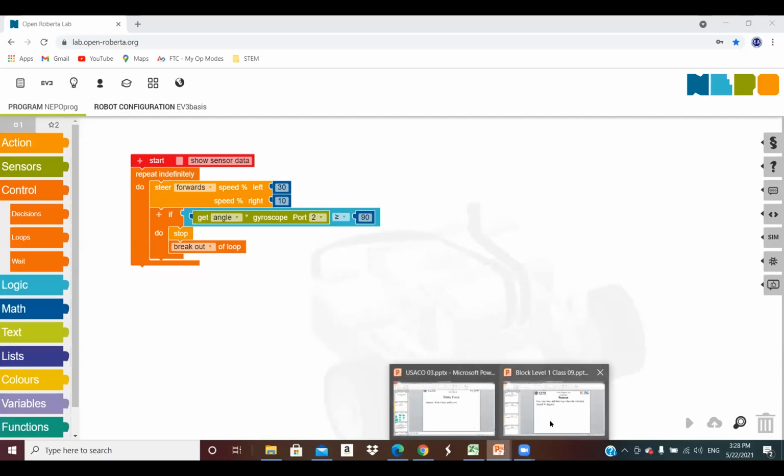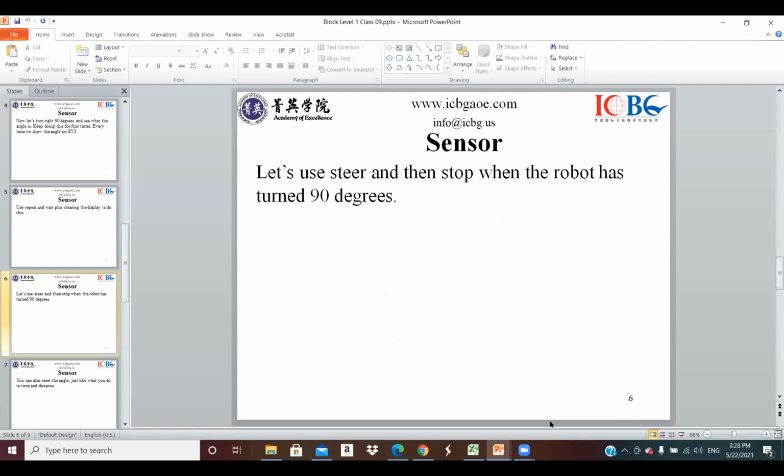What I'm going to do now. So you understand, right? The gyroscope can get you the degrees. The degree when you face east, that's 0. When you face south, that's 90 degrees. When you face west, it's 180 degrees. When you are facing north, that's 270 degrees. So it's a right angle there.